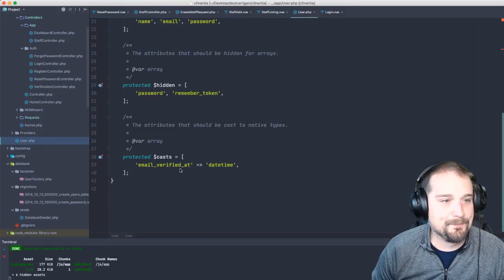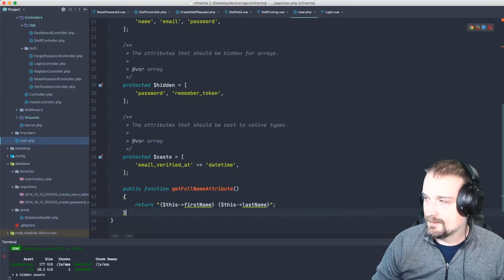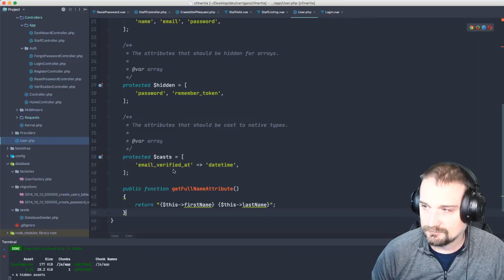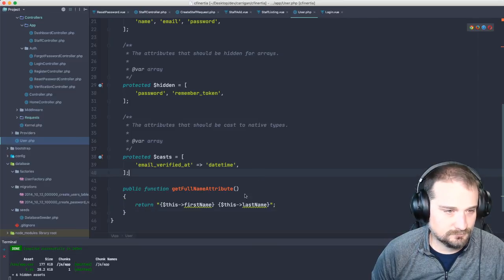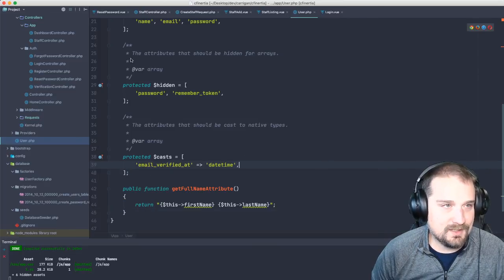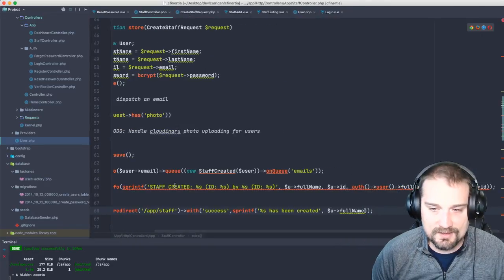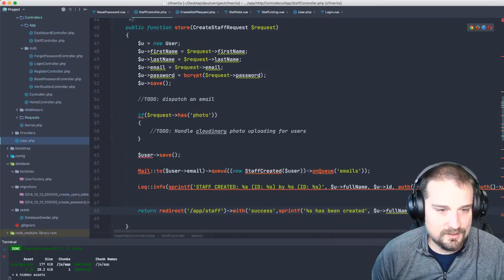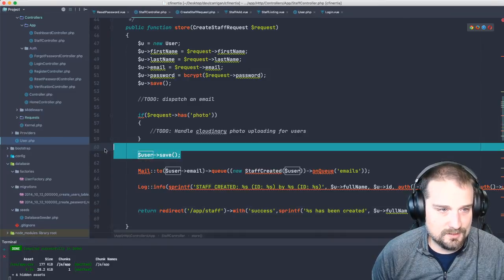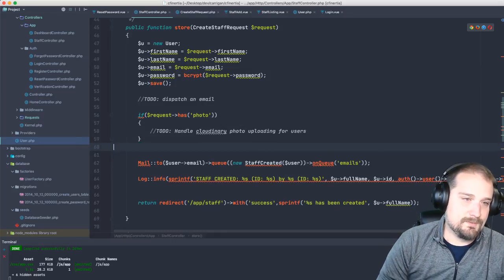User model. Cool, we got a full name attribute there. I still want to come back here. We are logging some stuff out, which is good. I want to already save that.